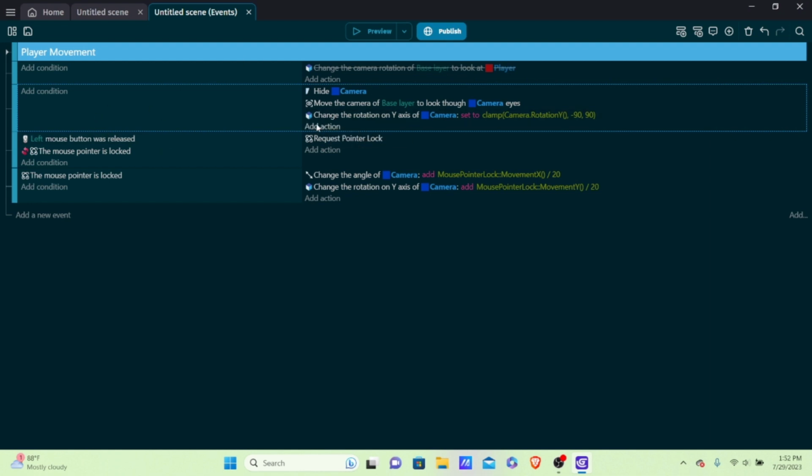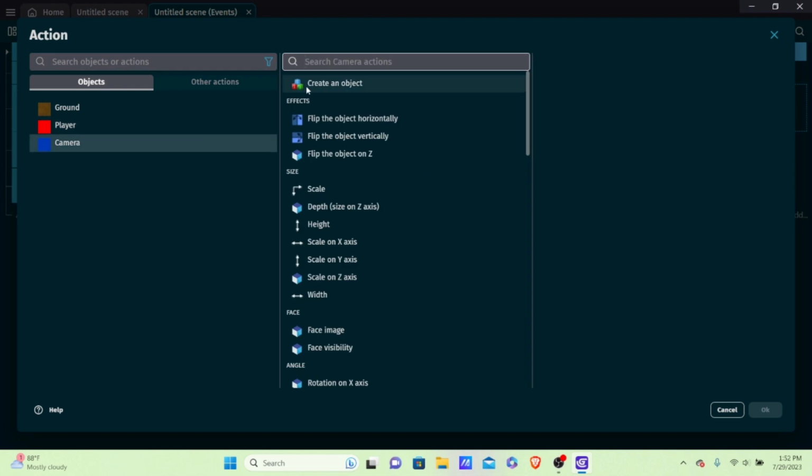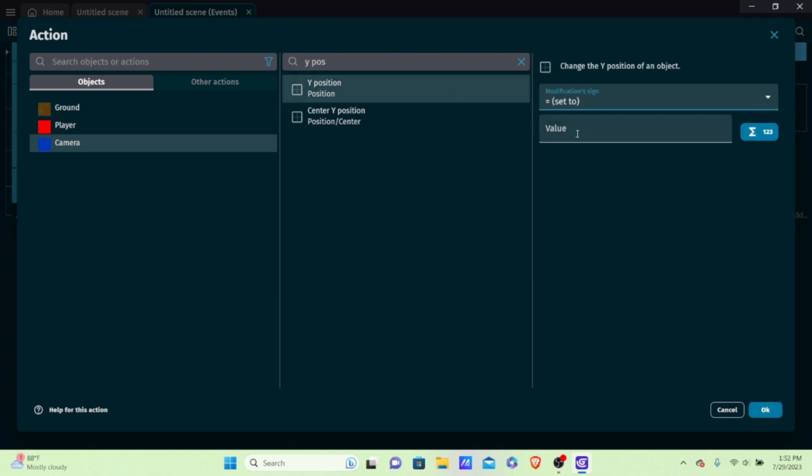So I'm going to add an action and I'm going to put camera. I'm going to put the Y position of the camera. So I'm going to type in here Y position and set it equal to player.y. In this case, we don't have to add or subtract any values to change it. We just want it to be set equal to it all the time.